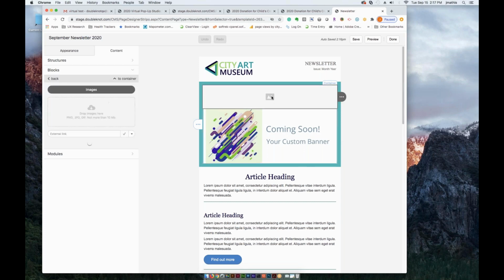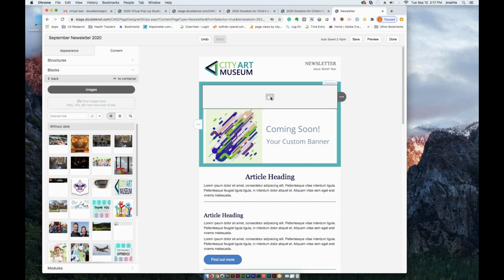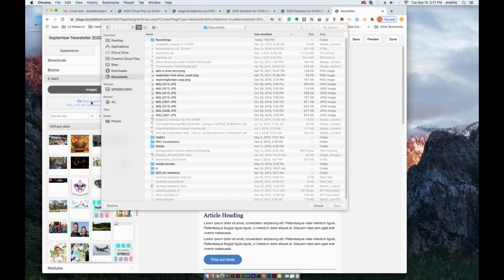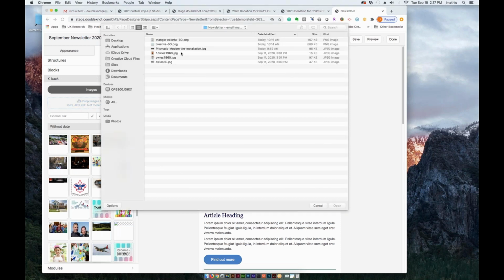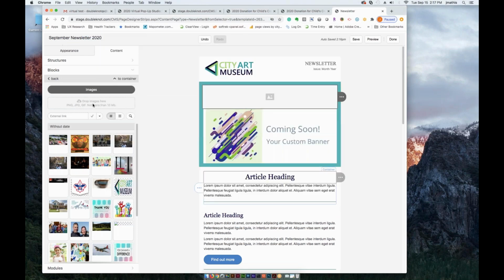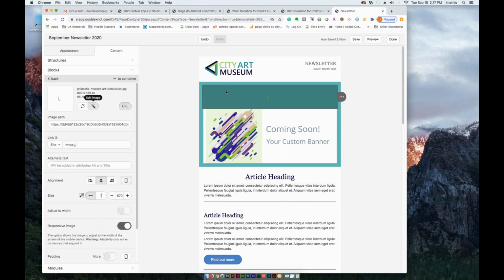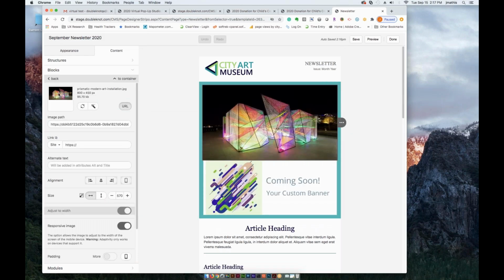You can select that image, and then if you want to add a new image, you hover over this dotted blue, select it, and then you can add an image from your computer. So I want to add a colorful element to it. Once you select it, it'll load up, and instantly you'll visually be able to see it.